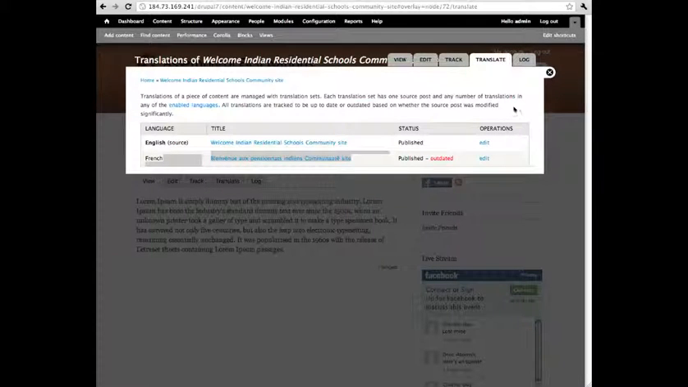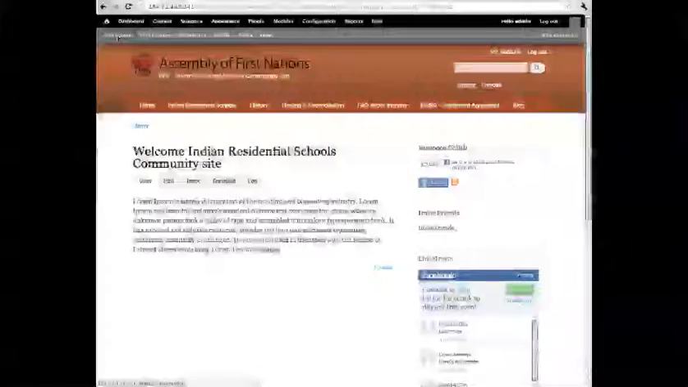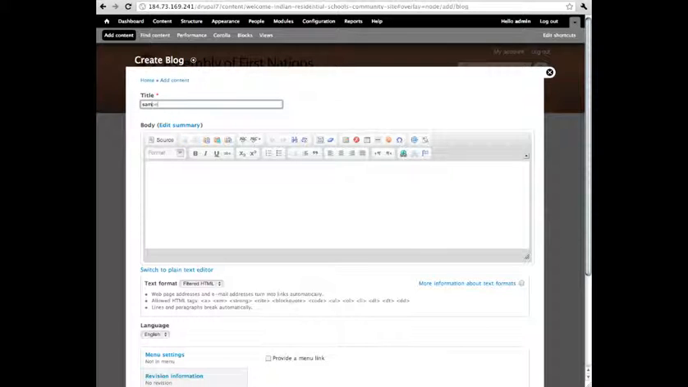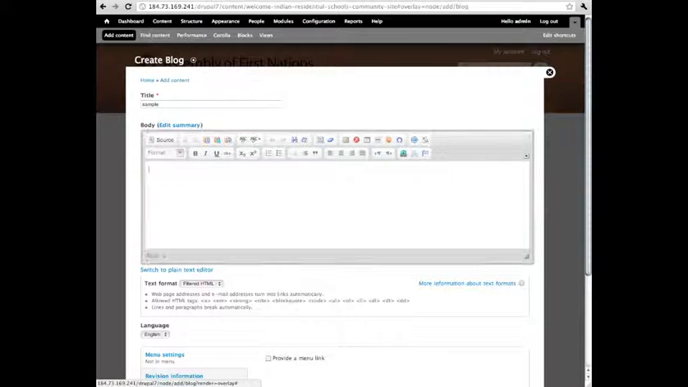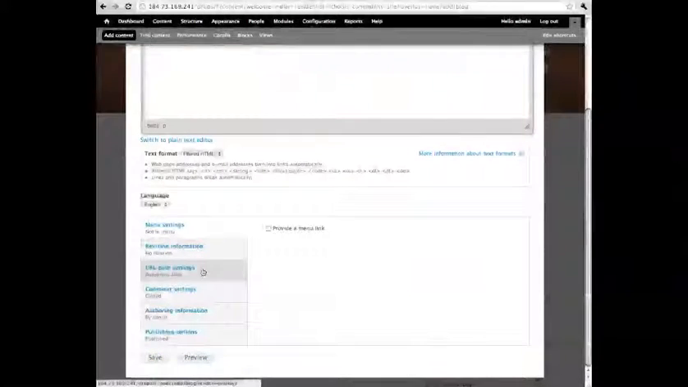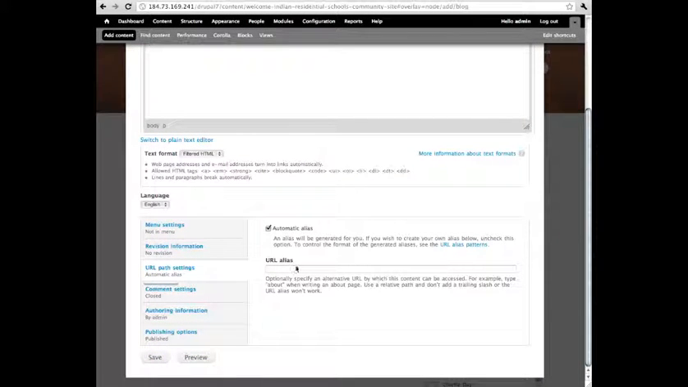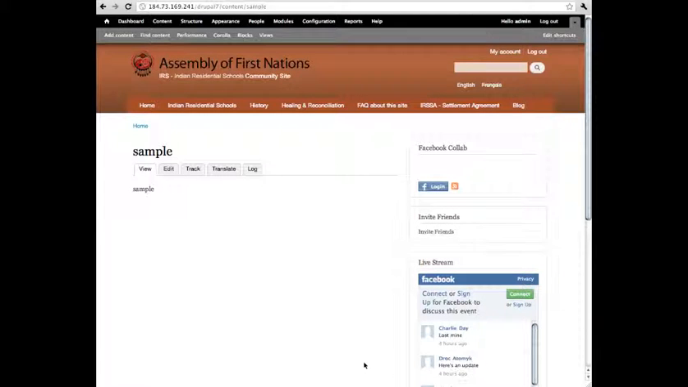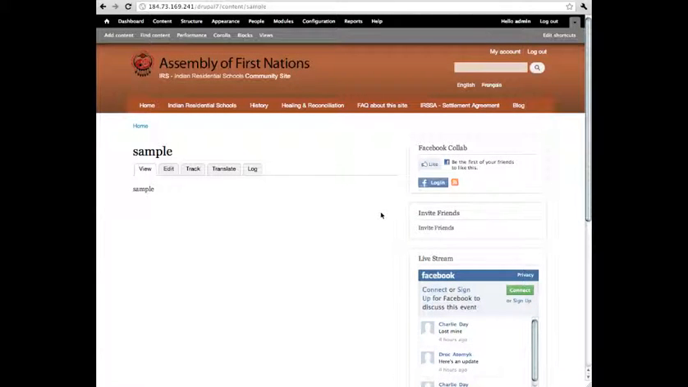It'll probably make much more sense if I do create sample content just to show you really quickly how to use it. So I'm going to go to add content, blog, sample, nothing too complicated. URL alias we'll leave alone. So language is English, we're going to save. Cool, so the blog is saved, but you notice there's no French switcher, and it's in fact crossed out here because there's no French. All we have to do is go either edit, translate, or actually just translate.